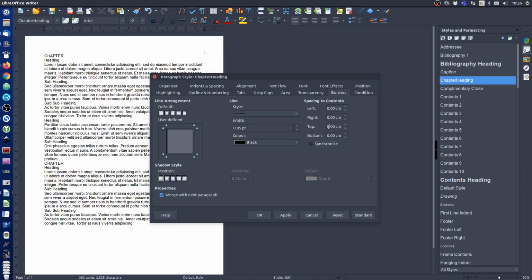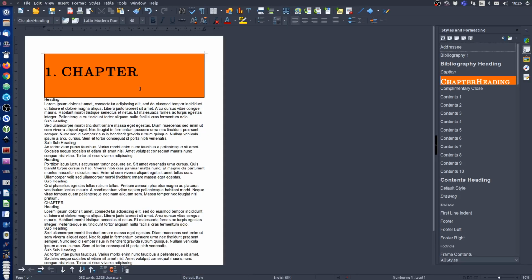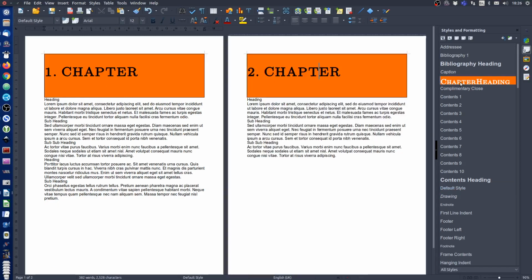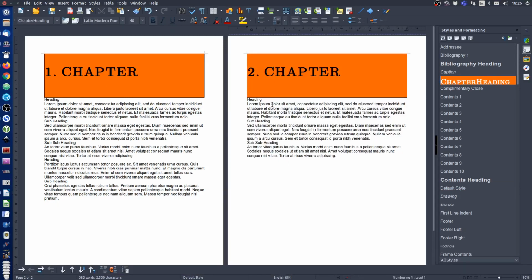I'm then going to set a space above the text or below the upper border and at the bottom of the box, which would be between the bottom border and the bottom of the text, and then I'm going to hit OK. As you can see, it's created a nice bold chapter heading. If I choose my second chapter down here, apply chapter heading, it's automatically put it onto the next page.